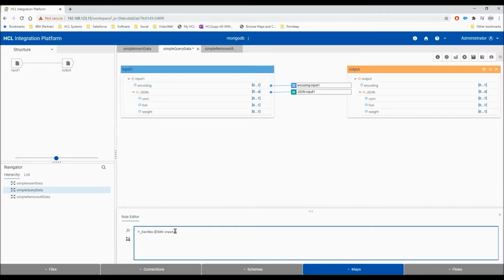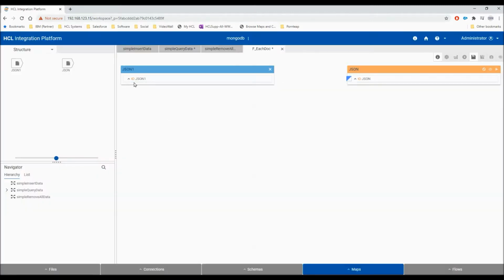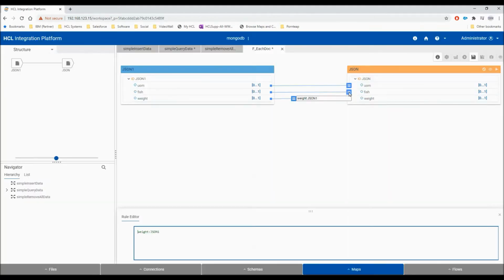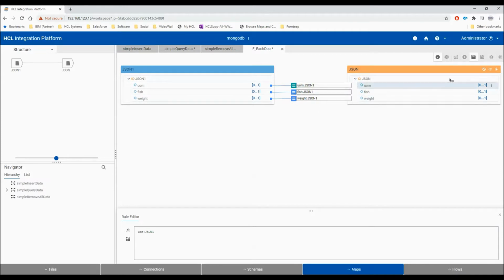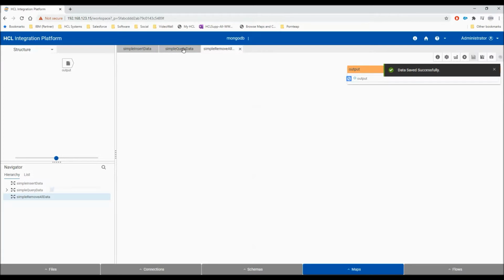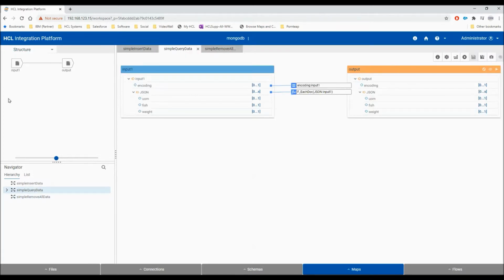f_each doc. When I press the enter key, it prompts me to create that functional map, which I shall create. And then in the functional map itself, it's just a one-to-one mapping, UOM, fish, and weight. Let's just show those rules. That looks good. We'll click save. We'll close that. Back to simple query data. This map should be ready to run now.